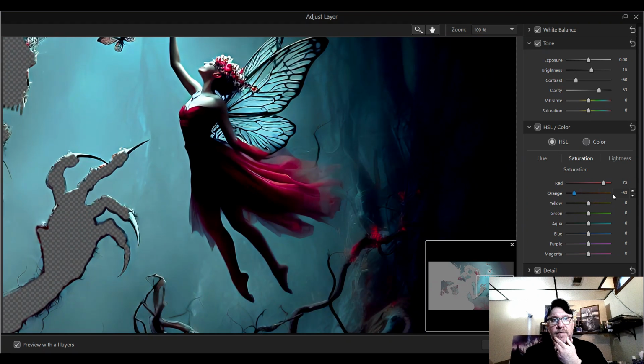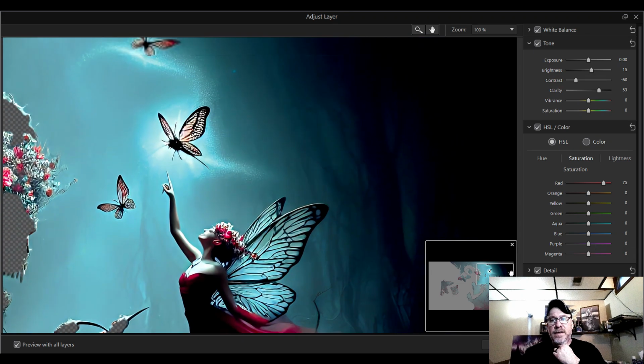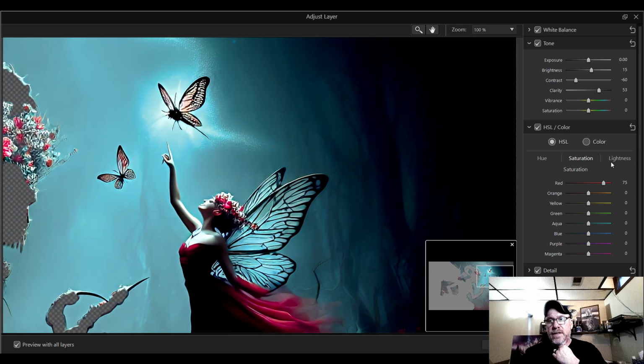See what we get if we play with the orange. Not really much of anything. We set that one to 0. Remember, double click for 0. I don't think we're really going to get much of an effect other than the reds here for the dress.